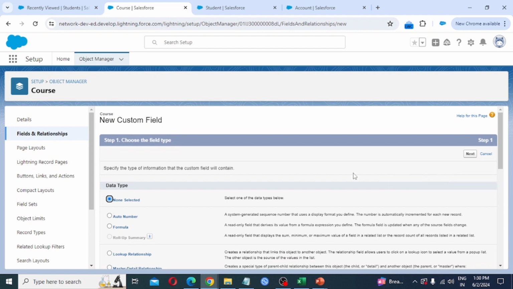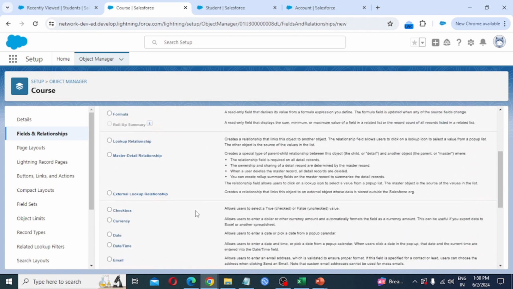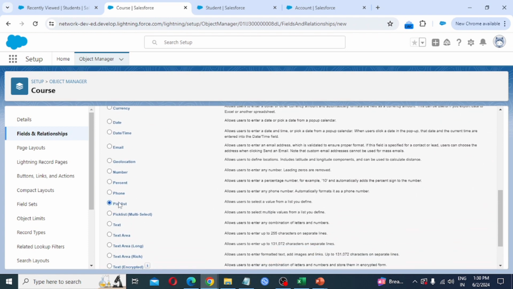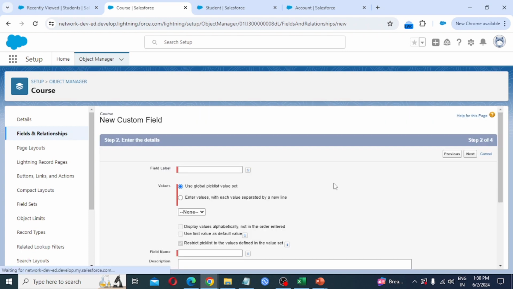So next is duration, and that is of picklist type. So picklist, click on next button.